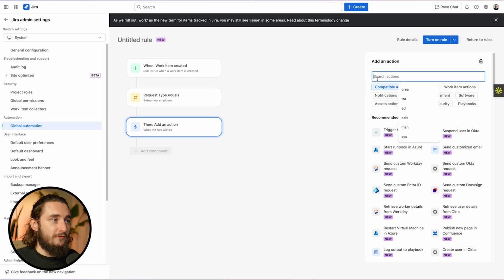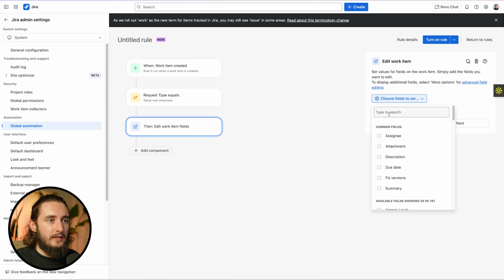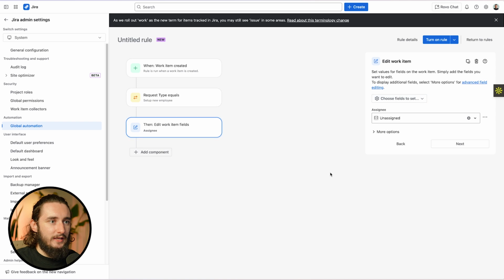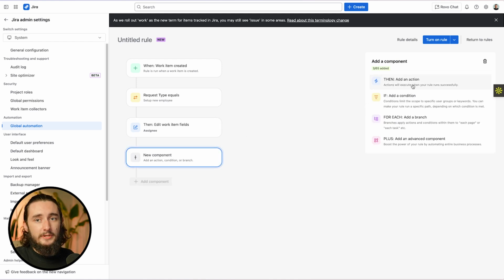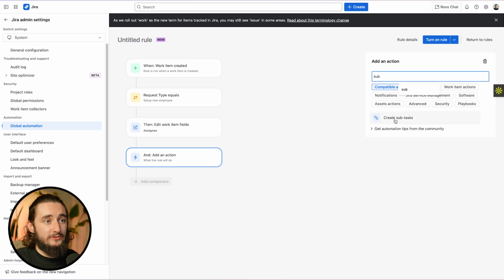So we're going to be adding a very simple action, and I'm going to say we're going to edit the work item. So I'll pull that in, edit work item, and maybe we'll pull in the assignee, and then maybe we'll also add in a couple of subtasks. So the first thing I'll do is edit the work item and add the assignee in. And then I can't edit the work item to add a subtask. So I have to add another component, which is just going to be a secondary action. And then I'll search for subtask and we have a subtask action.